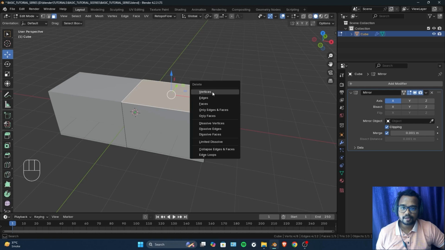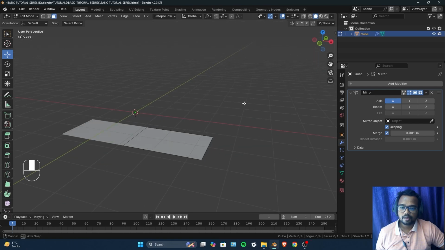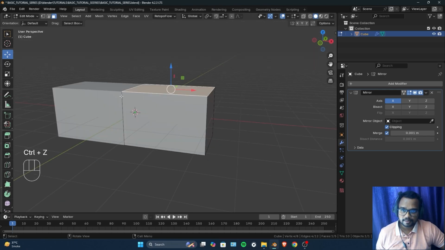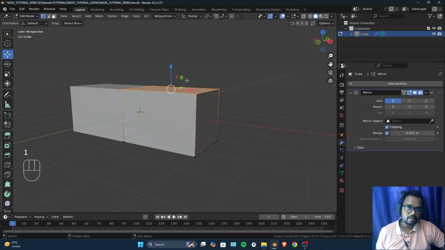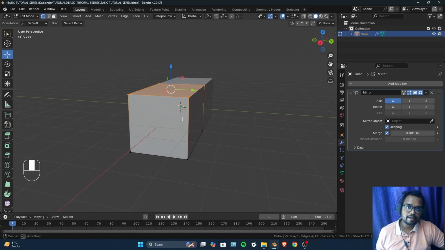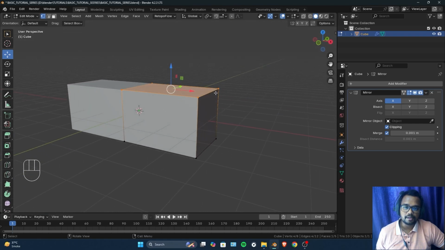Now what is delete vertex? Whenever I do this, you'll see that it has deleted these four vertices, which are these top four ones, and as they don't exist, this face can't exist either, so it has just deleted everything.